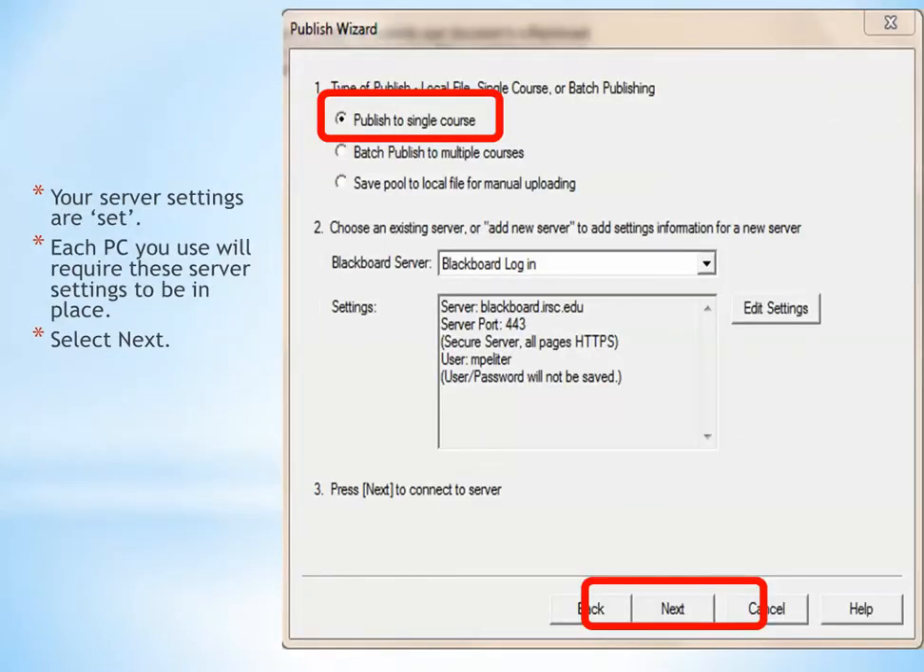Your server settings are set. You want to publish to a single course. Each PC you will use will require these server settings to be in place. Select Next.